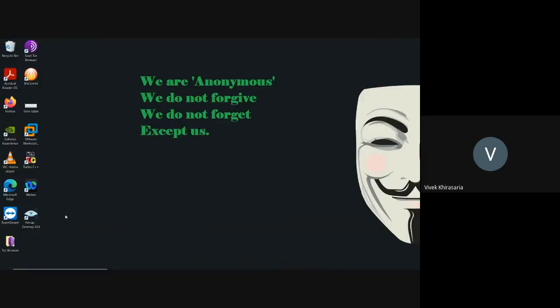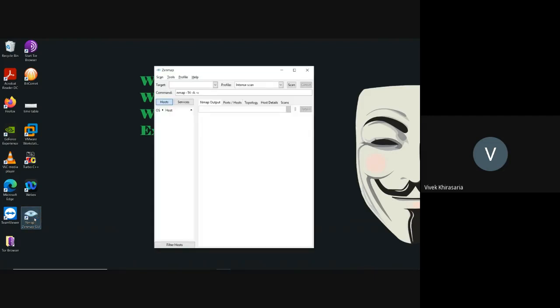So now, let me start this one. This one is Zenmap. Now here, look at the first field. Here we have to give a target, right? What is our target?